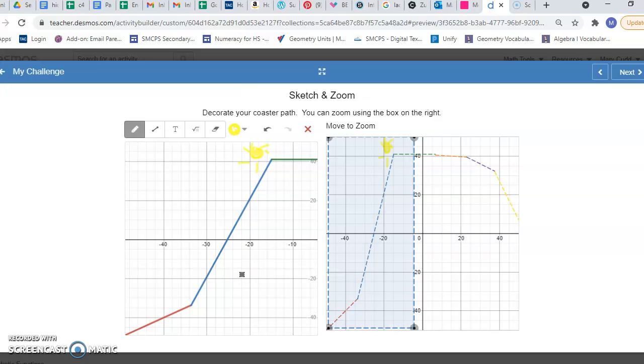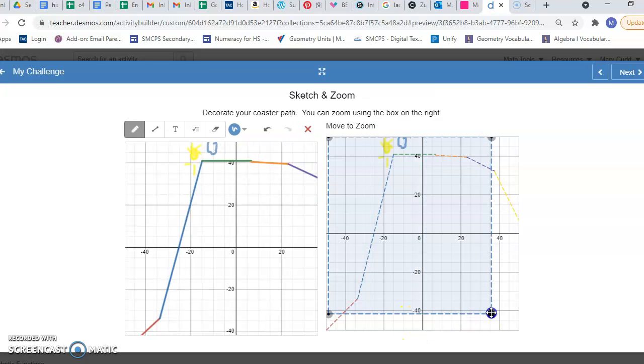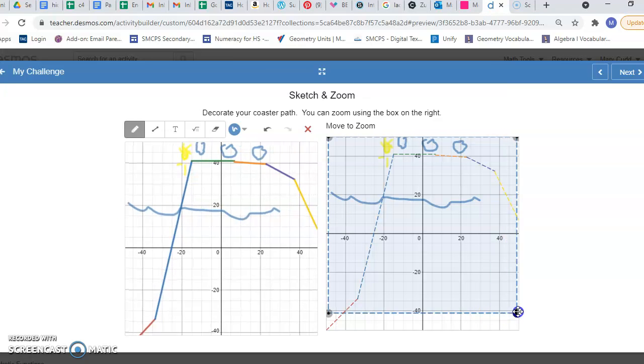I'm going to draw some clouds up here in the sky. Cloud. Let's make this go over. Cloud. Cloud. I'm going to draw some water over here to make it look like he's coming up from underwater, and like he's going to go back down underwater.